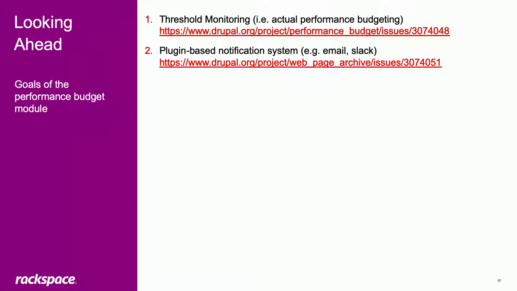So these two issues, one of them is an issue for performance budget, the other is an issue for the core web page archive. Those are both tied into that same effort. Basically, we need to build a notification system into web page archive that performance budget can then use to configure those thresholds and get that resolved. Those are probably my first two priorities right now.